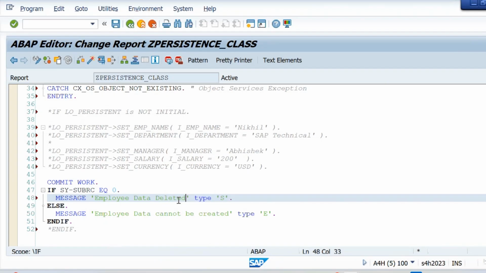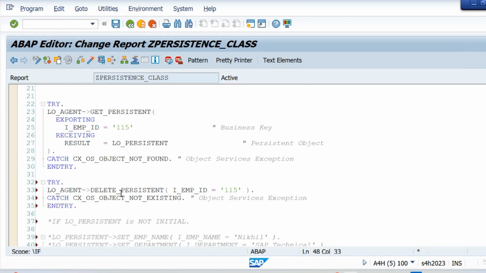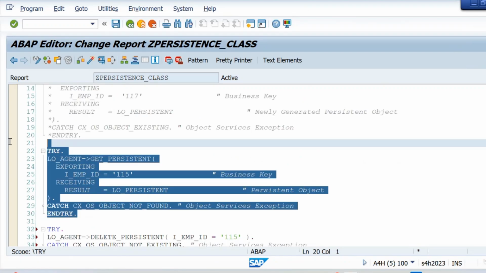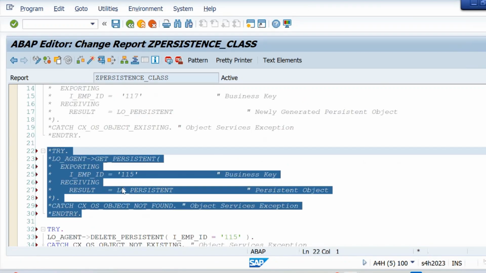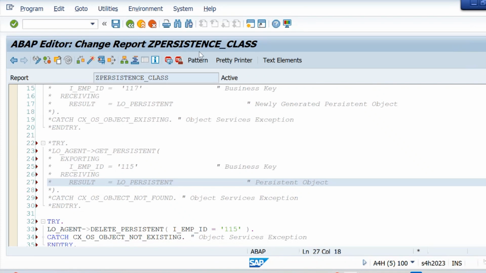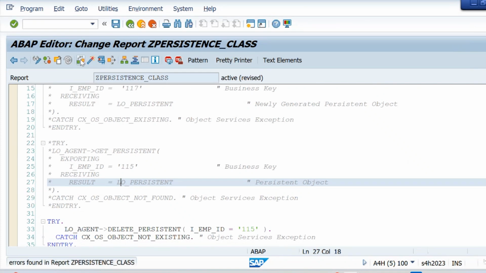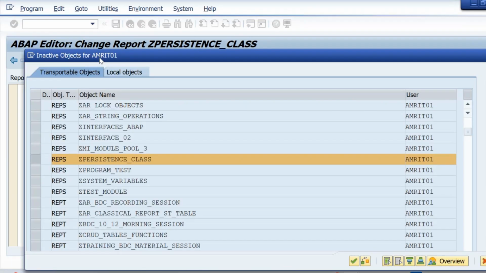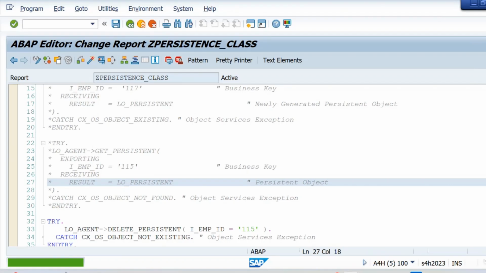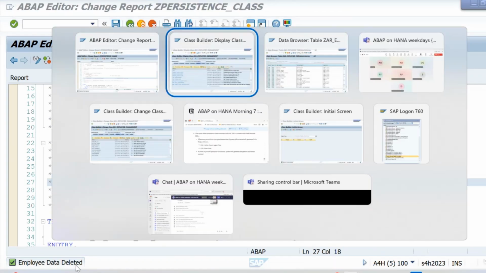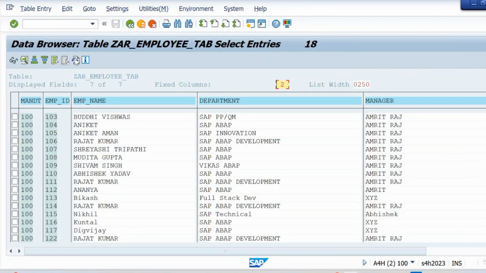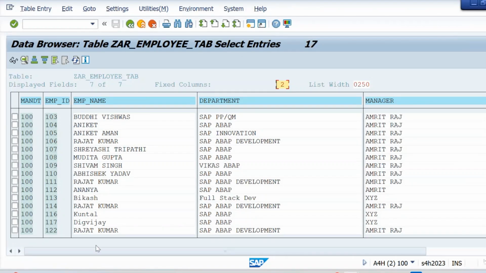Deleted. Yeah. We don't need this get persistent anymore. Comment it out. So let's check it. Syntax check. Activate. 115. Employee data deleted. And I will do the refresh here. 115 is gone. Yeah, done.